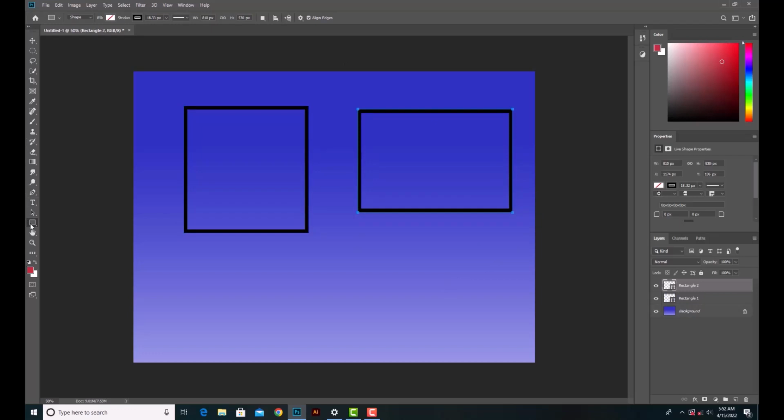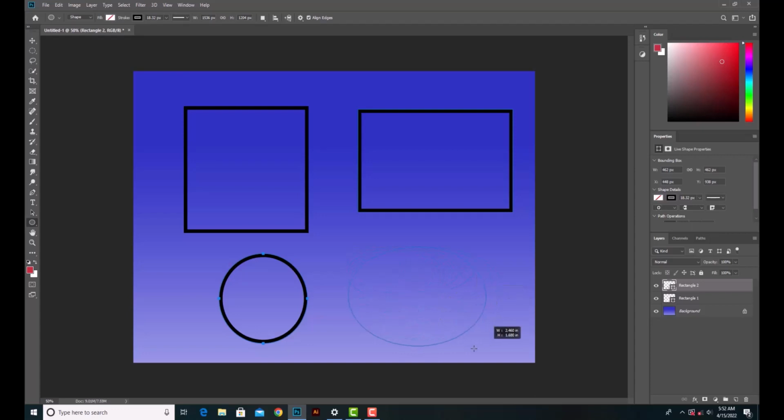The same applies for the ellipse shape or tool. So if I click on this and then select the ellipse tool, and then I hold down the Shift key on the keyboard, now I'm going to have a perfect circle instead of an ellipse. So if I drag now, you can see I have a perfect circle. But if I do not hold the Shift key and then drag my mouse, I will not have a perfect circle.